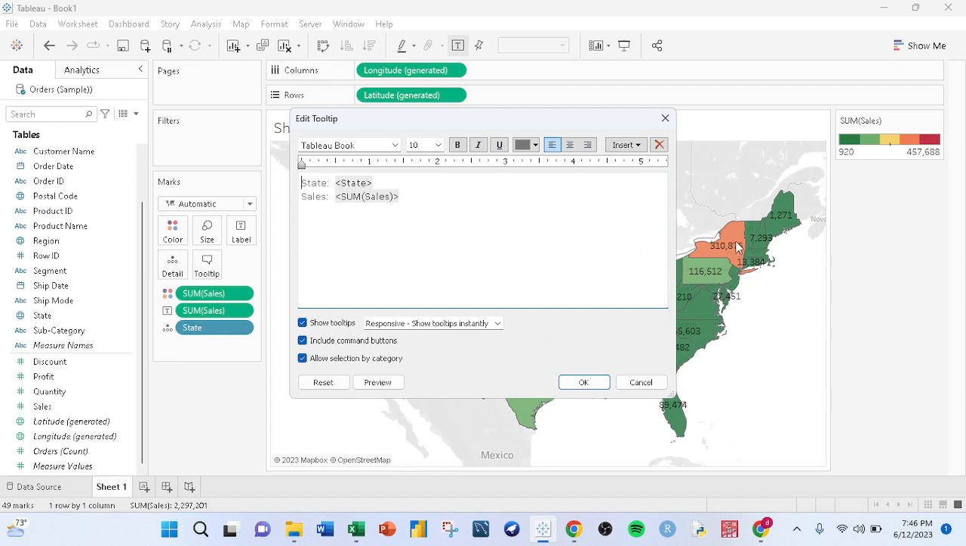And when I'm hovering around here, what you can see when I take my cursor here is the state and the sales. So this is the code which is representing that. In this case, I would like to format the state.